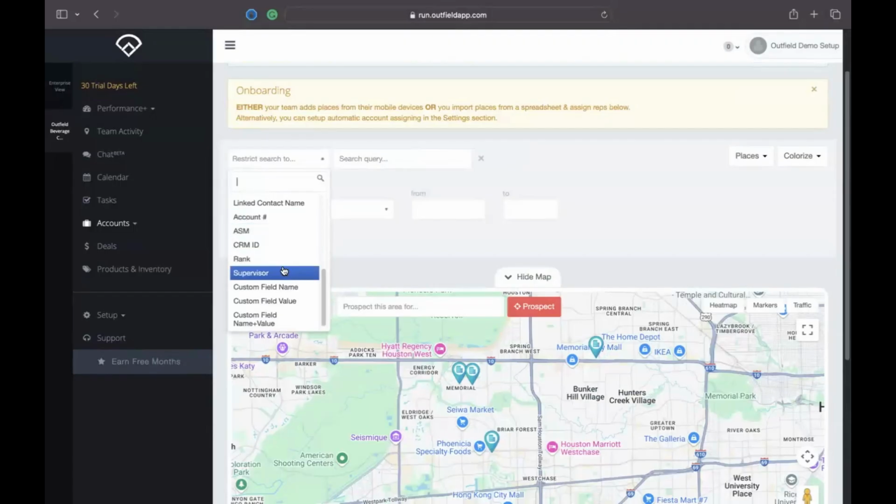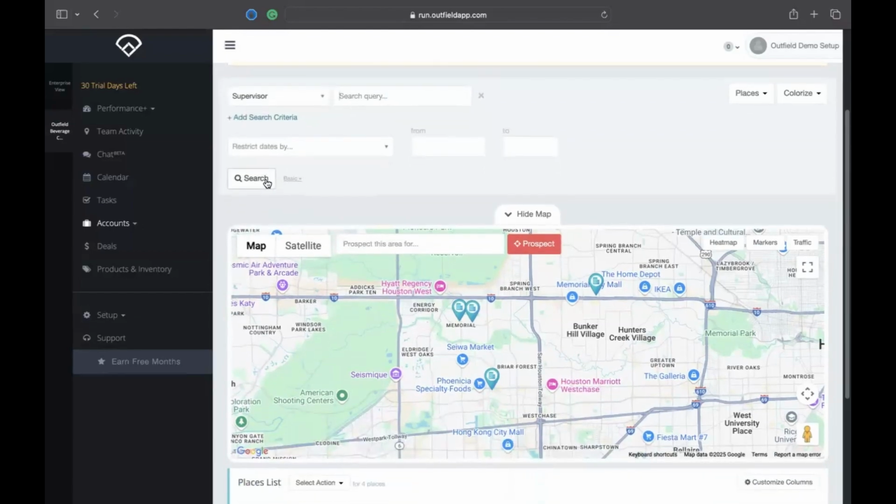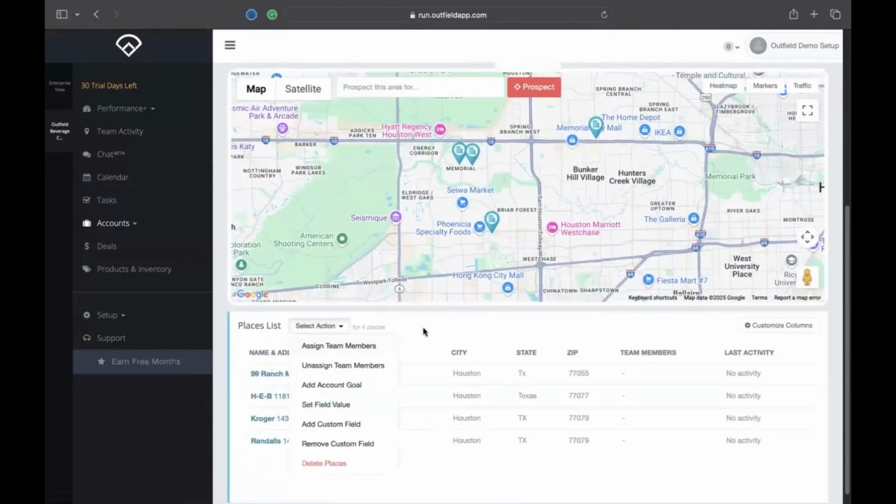So if you have that territory default field, you can actually select it. And if it's a text field default field, you would have to manually type in the territory. However, if it's a choice list, there will be a drop down for you to select. So essentially, you search by the default field, click on the search button. This will pull up your accounts, assign team members, and you select the appropriate team member.